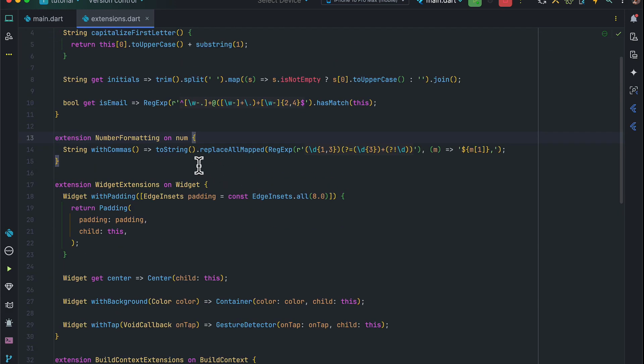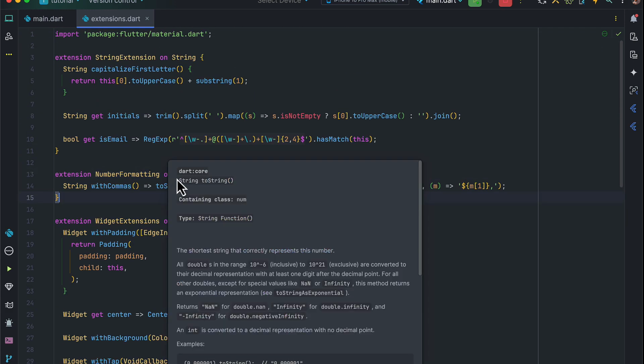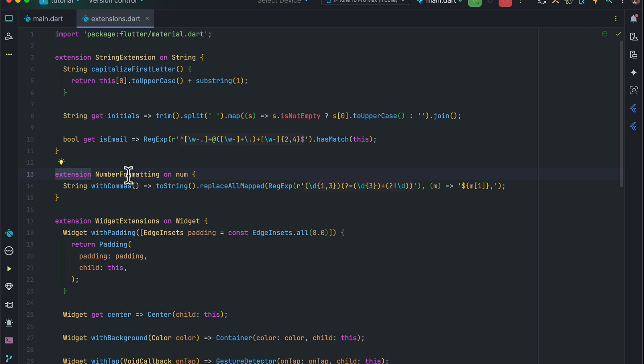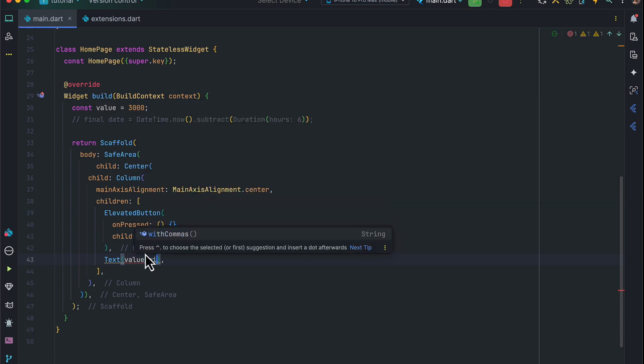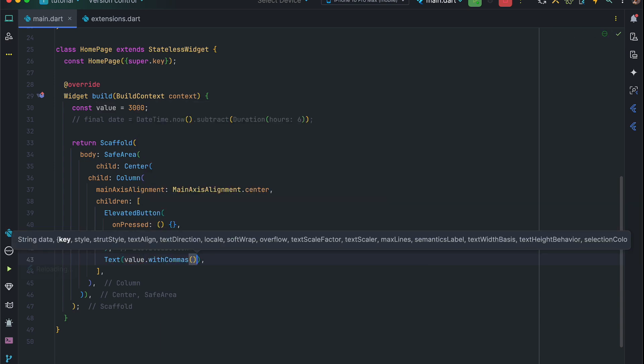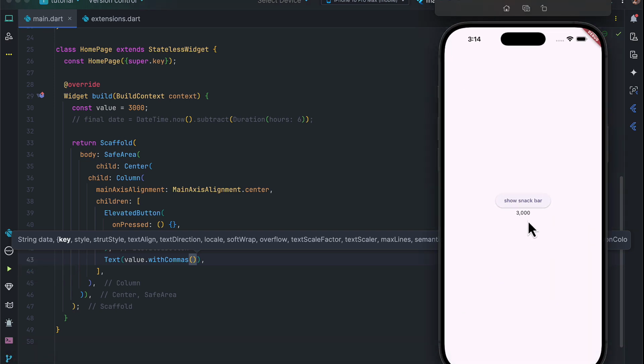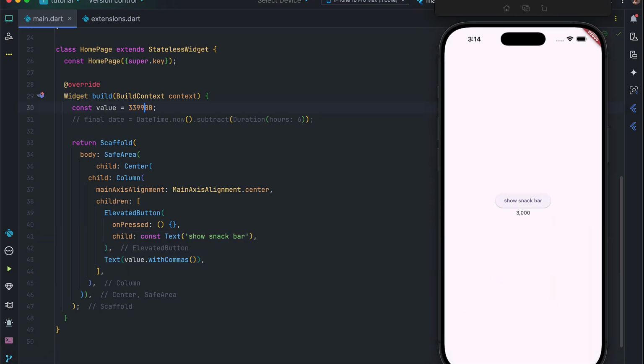We can write extensions on the number class. For this example, we have an extension, number formatting, on the number class, and we have a method that converts the number with commas, right? If you have a number that's greater than or equal to 1000, you're going to have a comma in it. Let's try that out. I'm going to change the value over here to a number, 3000 for example, and I'm going to render the 3000 in the text widget, so I can access dot with commas over here. So value dot with commas, and there you go, we can see the comma, right? Let's pass in a higher value and see the commas.